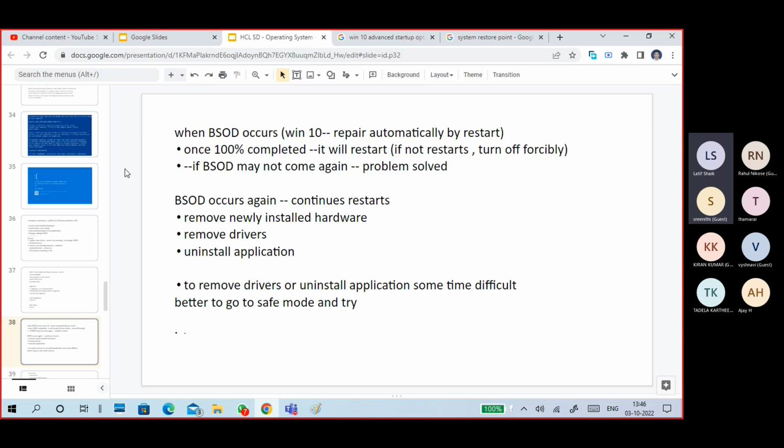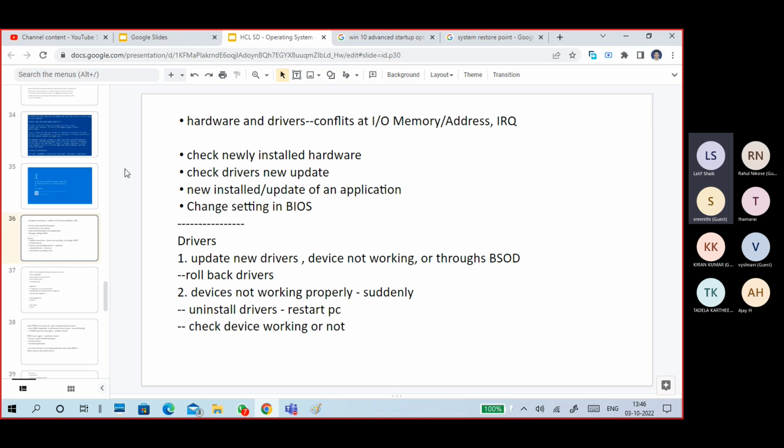Your system restarted, and again you are getting a blue screen. You don't know why it occurs, but you are getting a blue screen error. How to resolve it? Try to remove any newly installed hardware. If you freshly installed any hardware, better to remove it, because it may be incompatible hardware, or the hardware is creating some conflicts at the addressing or IRQ level.